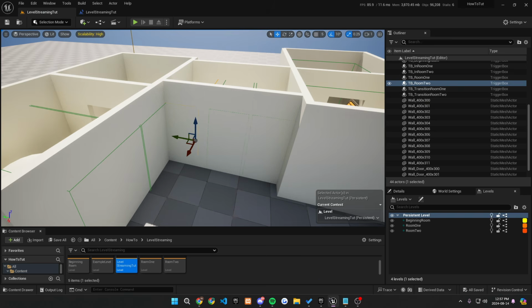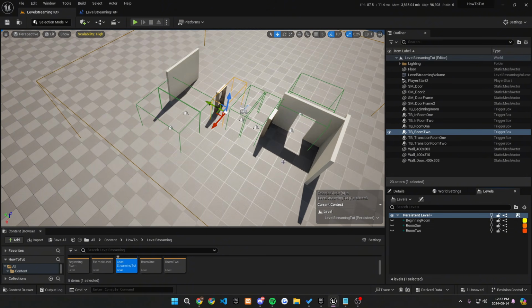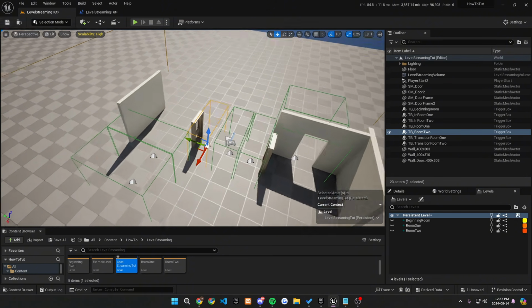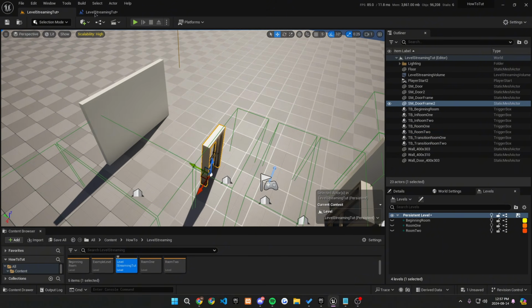So it's really important to make sure that your level streaming is persistent and that it all goes on a per room basis. You only want the things in the persistent level that need to be seen from different points of view, or that you want to affect in the actual level blueprint.